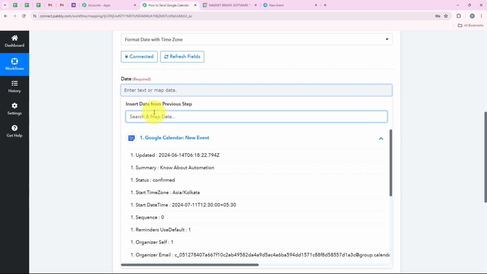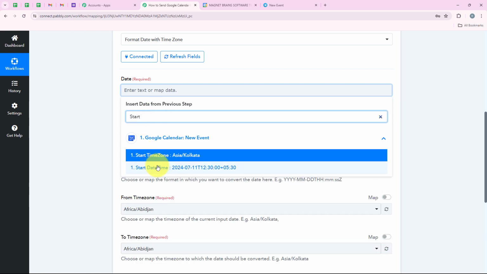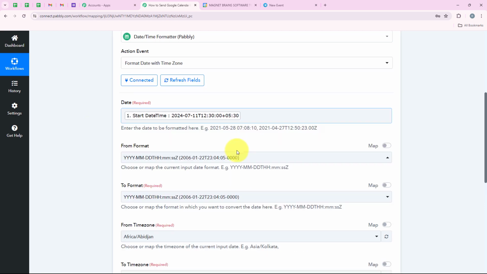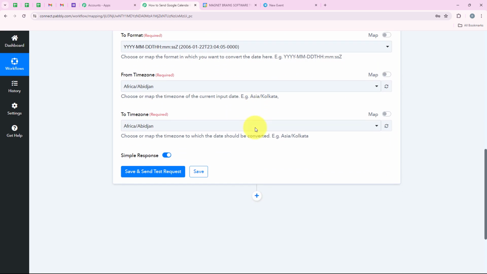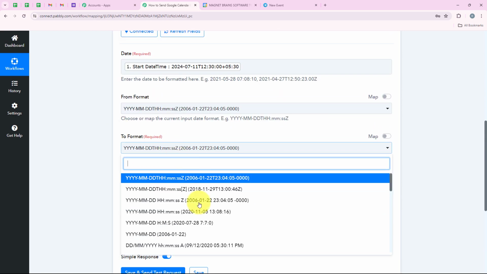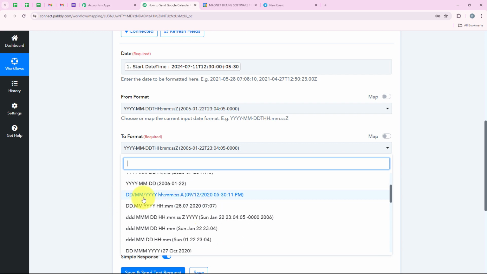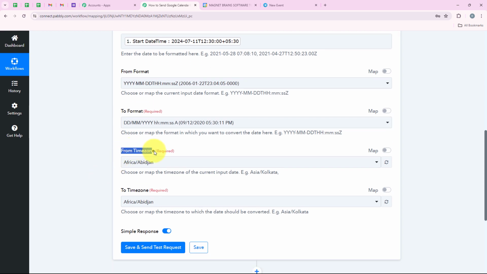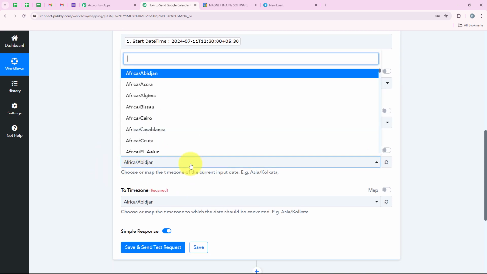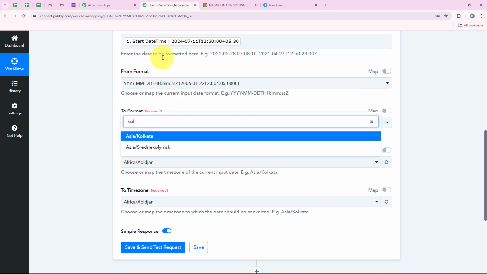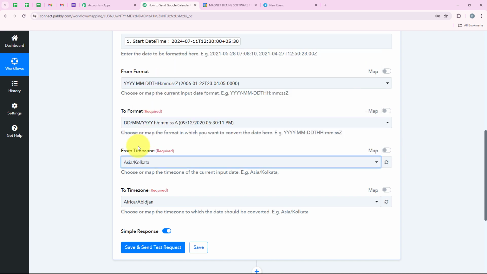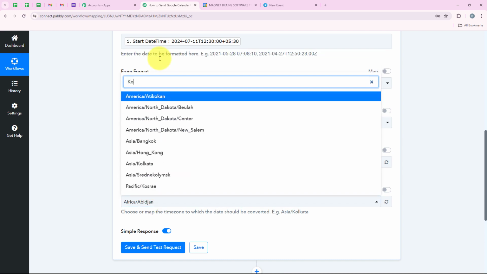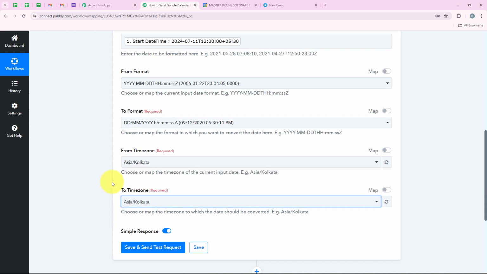So I'm going to search for start date and time, and as you can see, start date time, so we are going to map it. And now after mapping the date, we are going to move on to the format. So I want this format to be this: date, month, year, hours, minutes and seconds. So I'm going to select the same, and now it is asking me for the from time zone. So I am over here in India, so I'm going to select the same Asia Kolkata time zone. So I'm going to select it, and over here for the to time zone also we are going to select the same Asia Kolkata. So I'm going to search for it, and then we are going to select it.